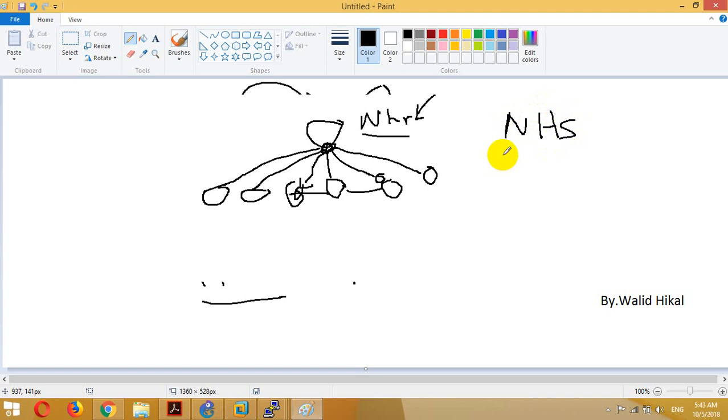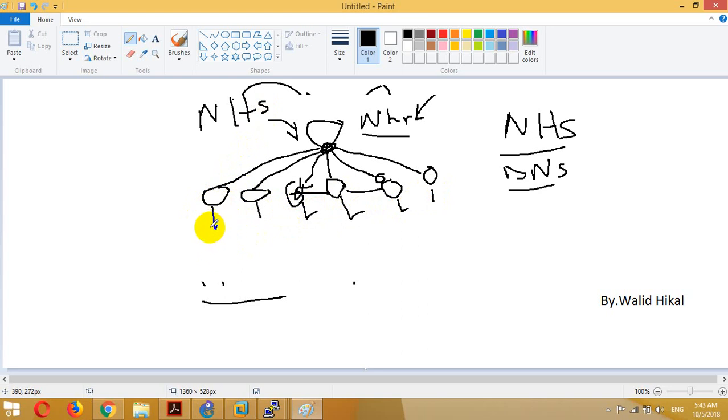NHS, it's the same idea as DNS. What do I mean by that? On the hub here, I'm going to configure this router as the NHS server, and on the spokes, spoke number 1, spoke 2, 3, all these spokes, I'll say that your NHS server is this router.